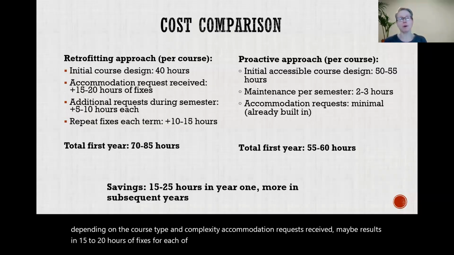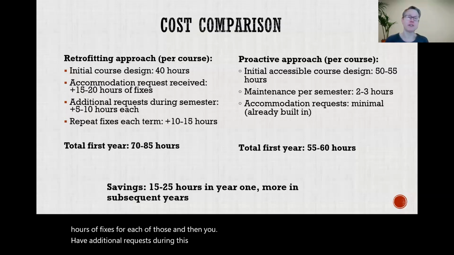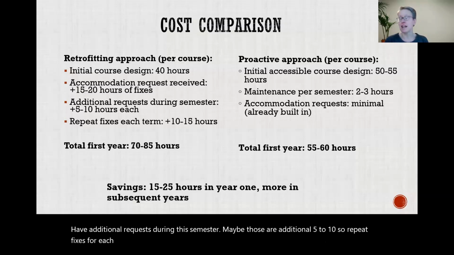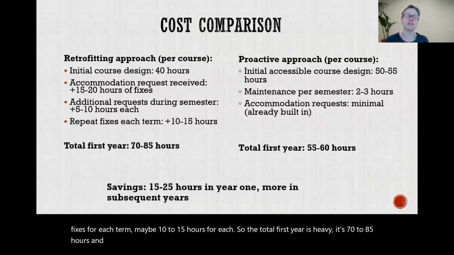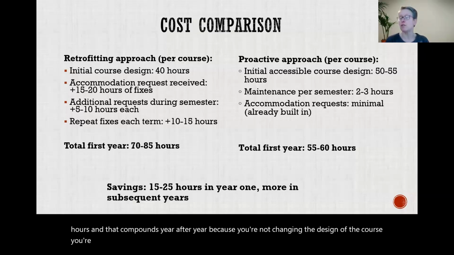And then you have additional requests during the semester, maybe those are an additional 5 to 10. So repeat fixes for each term, maybe 10 to 15 hours for each. So the total first year is heavy. It's 70 to 85 hours, and that compounds year after year because you're not changing the design of the course. You're just retrofitting every semester over and over.